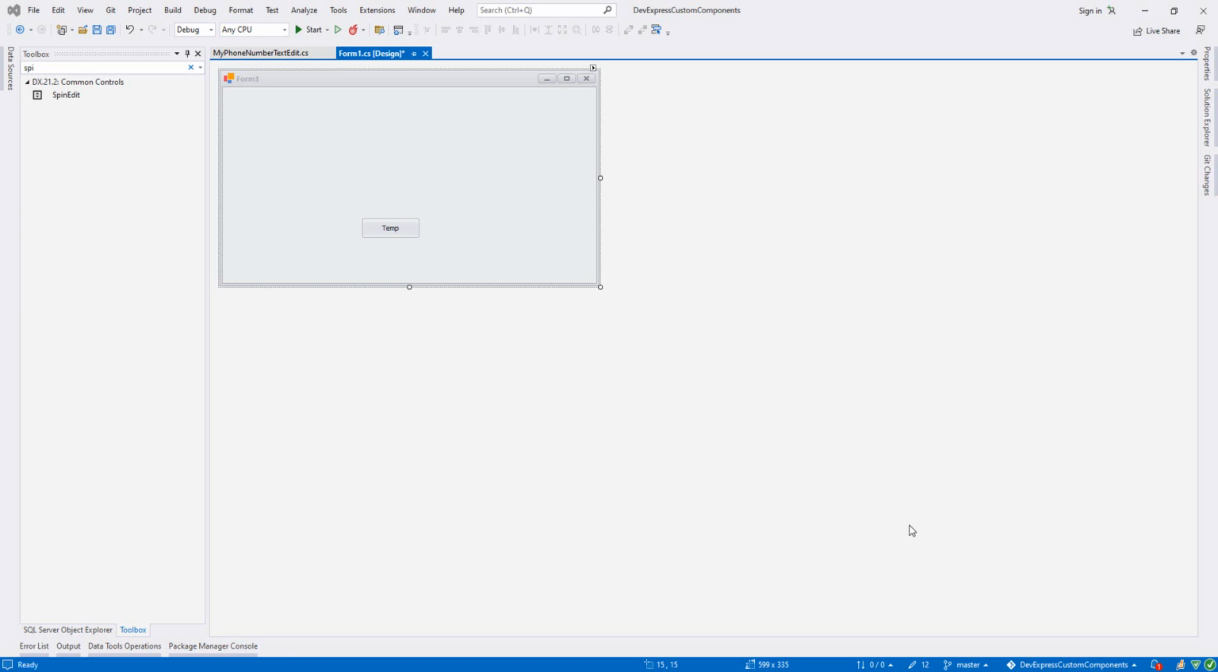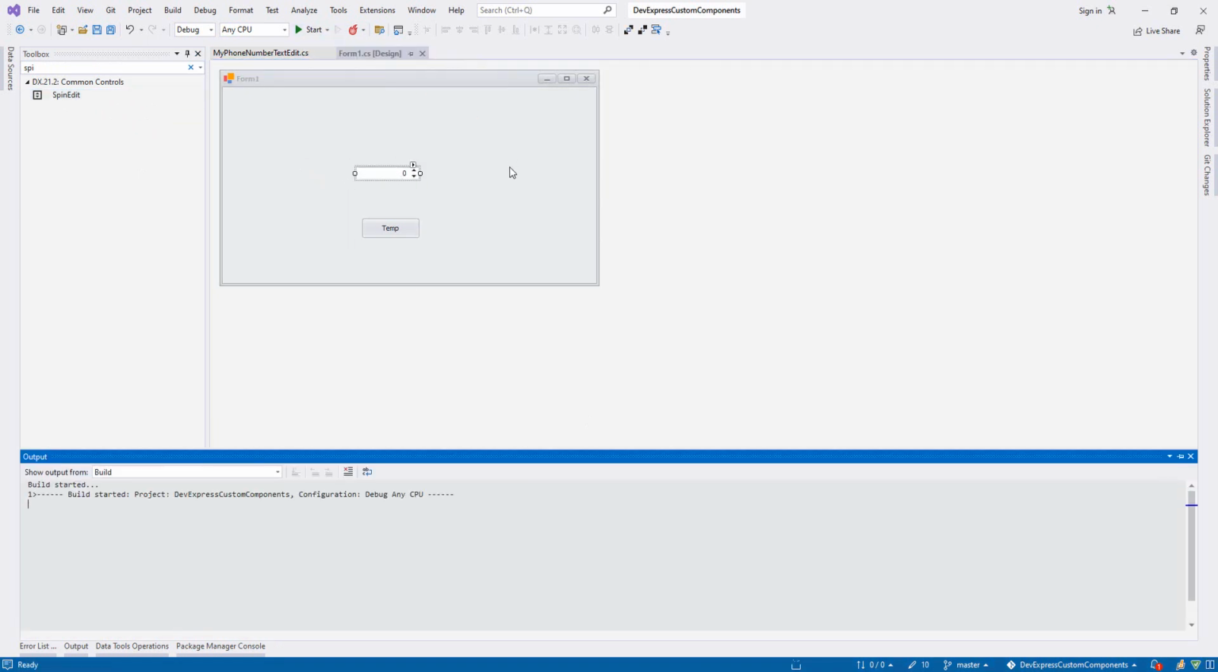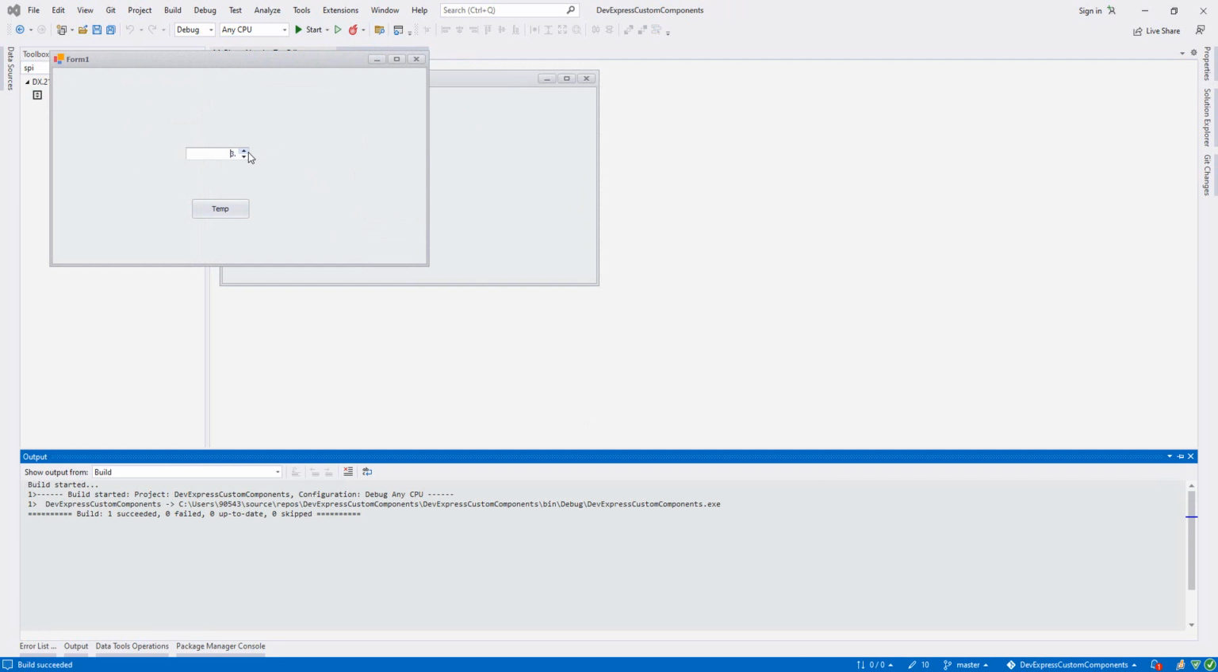In this tutorial section we are going to create our own SpinEdit. So first let's move SpinEdit on our Form1 and let's see how it is functioning. As you see, that SpinEdit is something like this, and here we have a dot.